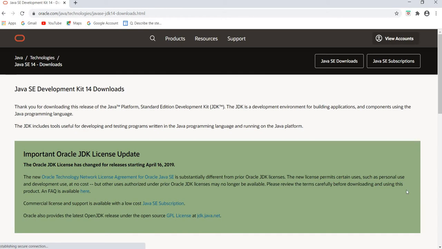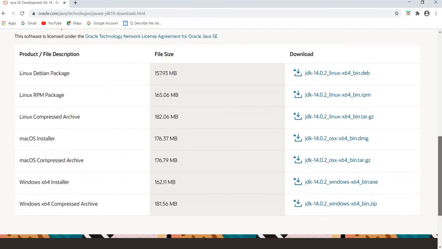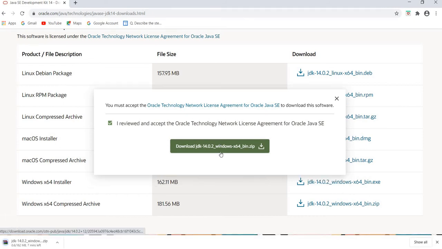When you click on this JDK download, then this web page appears in which you have to select the operating system for which you want to download Java. Like I want to download for Windows operating system 64-bit. Just click on this link. After clicking on this link, it will ask you to accept the Oracle Technology Network License Agreement. Just click this checkbox and then click on this download JDK. Then the download will start automatically.